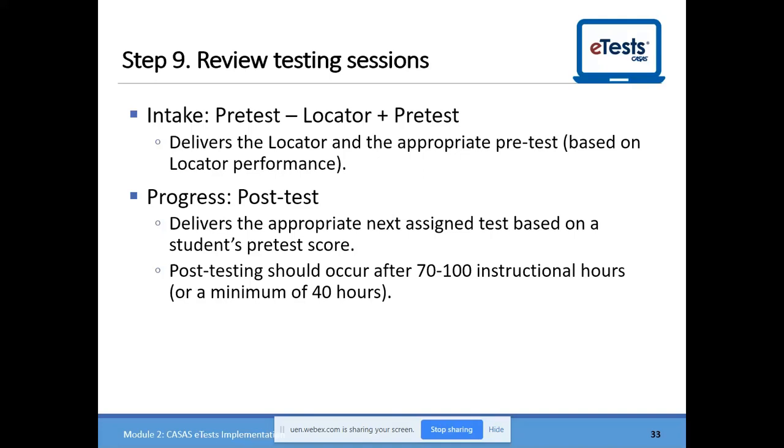Just a reminder that CASAS testing, and they have researched this pretty exhaustively, shows that students make progress on average between 70 and 100 hours of instruction.